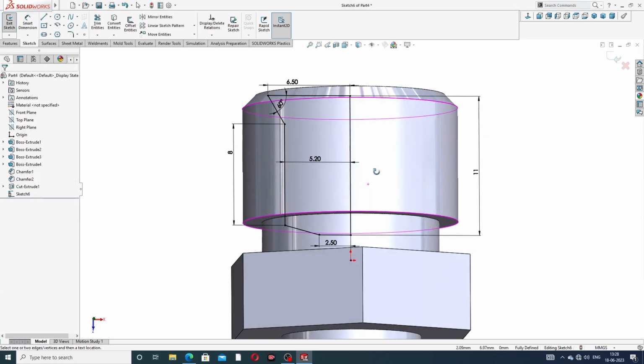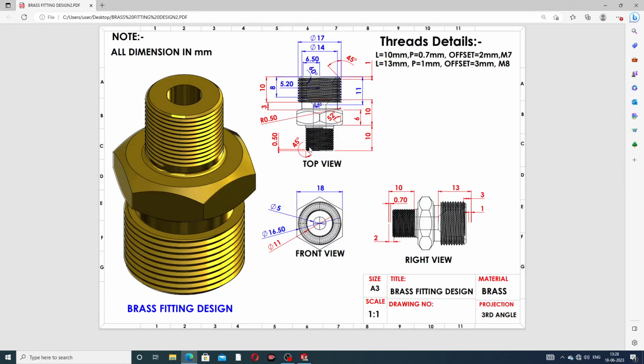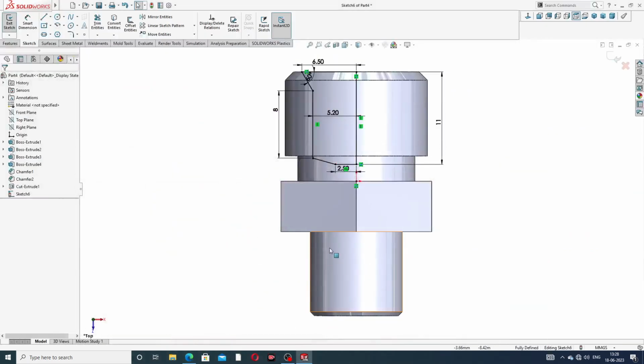Okay, all is okay, and this is perfect. This length is 11 millimeter, and this gap, this center point to this distance is 5.2 millimeter, and the length is 8 millimeter, and 6.5 millimeter and 2.5 millimeter is correct. Okay, all is perfect.